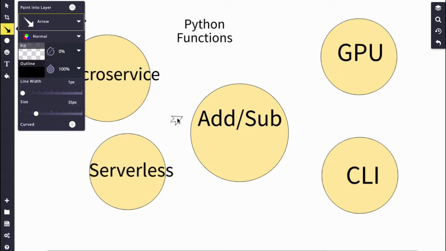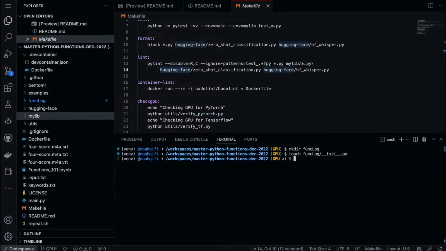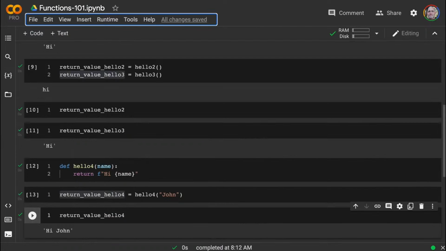There we go. And so it would be like this. Once you have this, you can build once, enjoy many, right? That's really the concept with Python functions. So let's just move all this stuff over here.